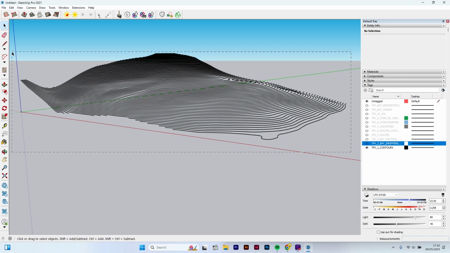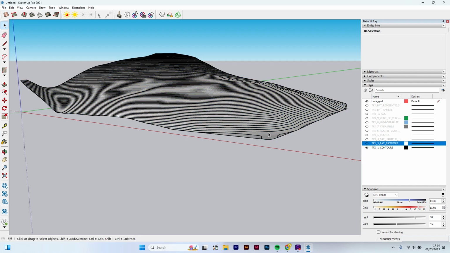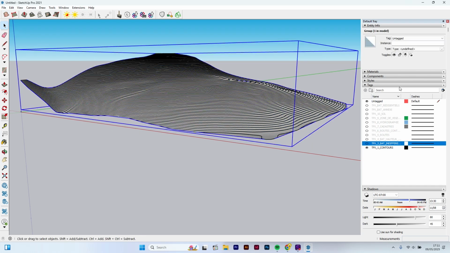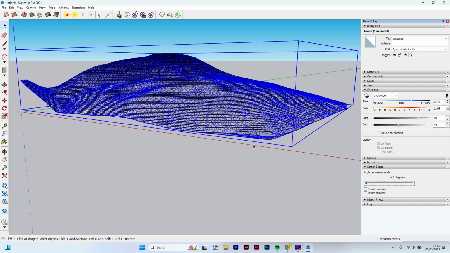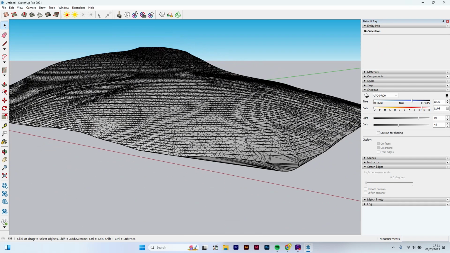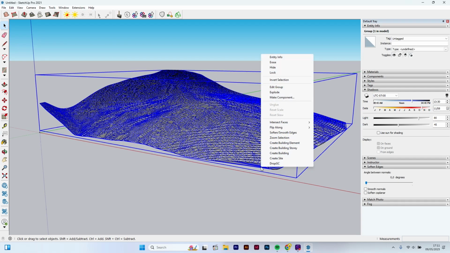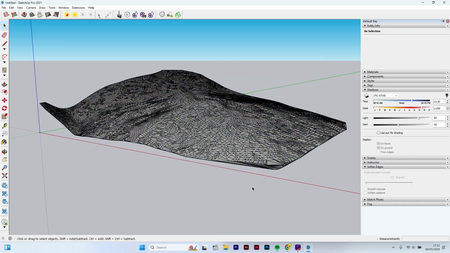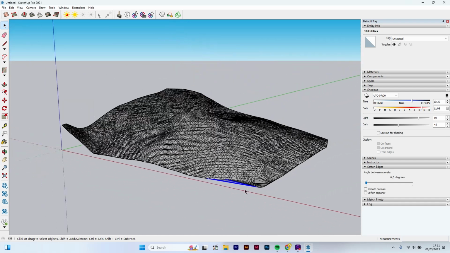Now use the sandbox tool called Form Contours to generate the 3D terrain mesh. Then uncheck Smooth Normals so you can see the mesh edges more clearly. Now explore the terrain mesh again. These are the extra lines we want to delete.